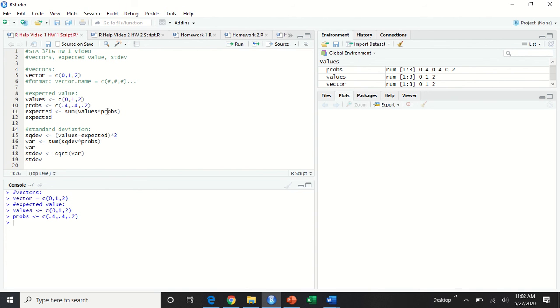To find the expected value, sum the values times the probabilities. What R is doing when you run this command is multiplying 0 times 0.4, hence values times probs, 1 times 0.4, 2 times 0.2, and then summing all those values. As you may notice, the expected value appears in the top right in the global environment. However, I still like to run a command with whatever I named this line to make it appear in the console so I can see it more easily. This is especially important if you have many things in your global environment, so you don't have to keep scrolling.